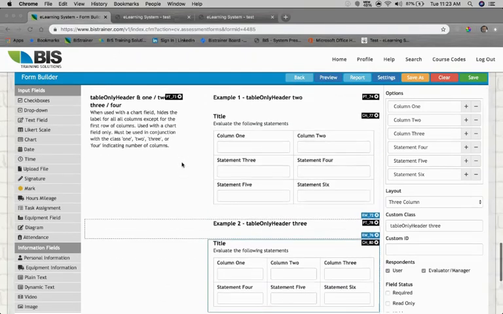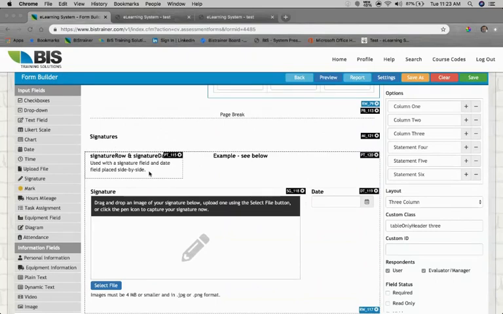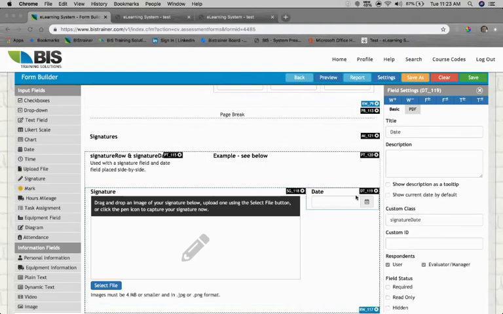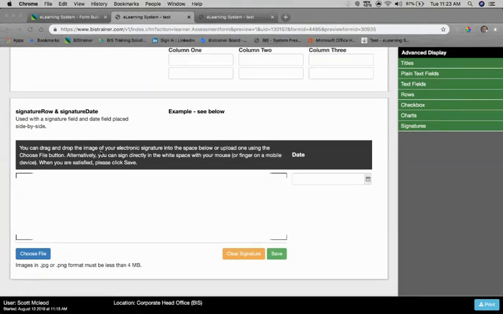to ensure that those titles only appear at the top of that chart. All right, the next section is your signature and signature date, used with the signature field and date field placed side by side. This gives you the ability to combine these components side by side within the system. You've got signature row, no title, and then signature date associated to it. Again, these need to be placed side by side. On your form, this gives you a signature field as well as a date timestamp. The signature is lacking the title, the date still has the title, but they appear as a single entity on the form as opposed to multiple entities.